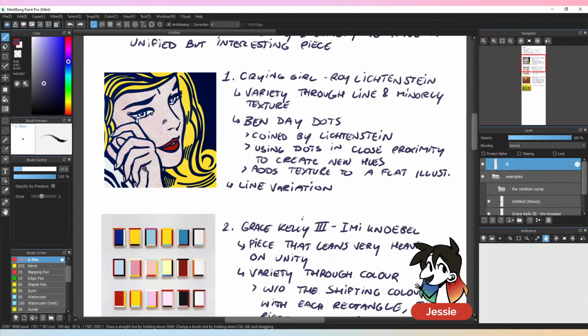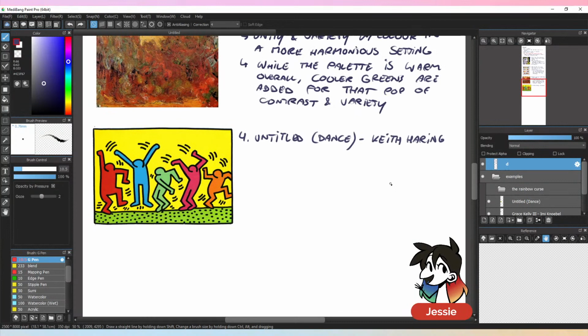But yeah, so this is Untitled Dance by Keith Haring. Right, this one is variety with shape, color, and movement. So movement is technically a principle.